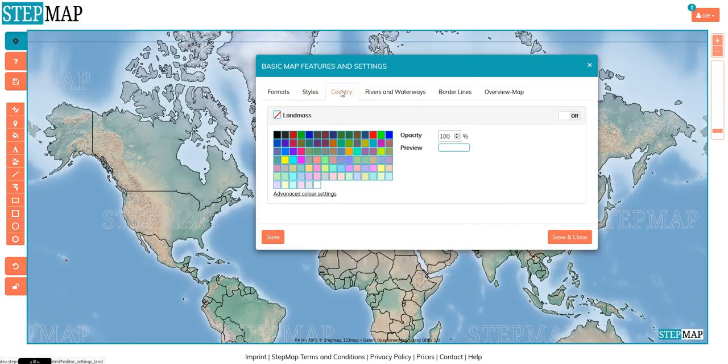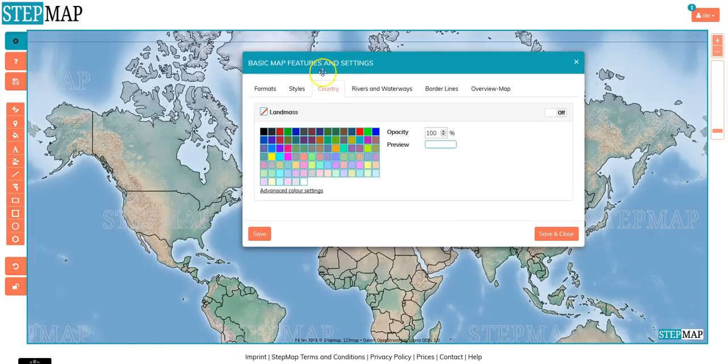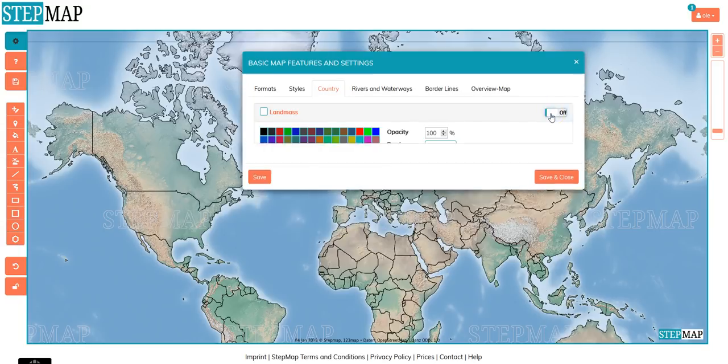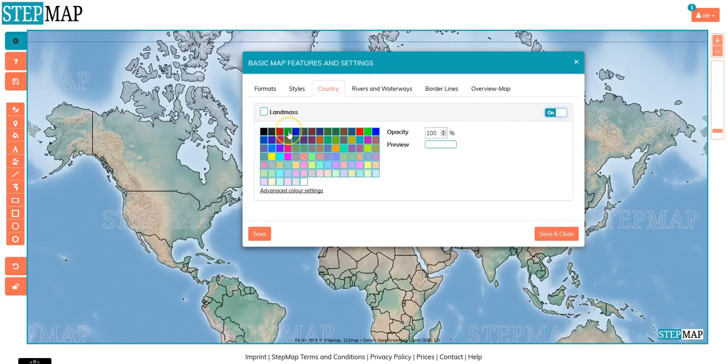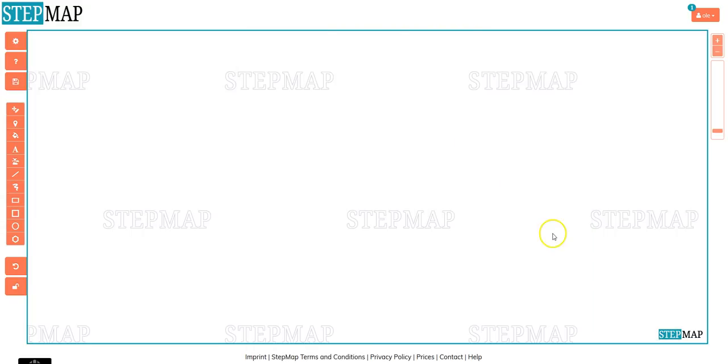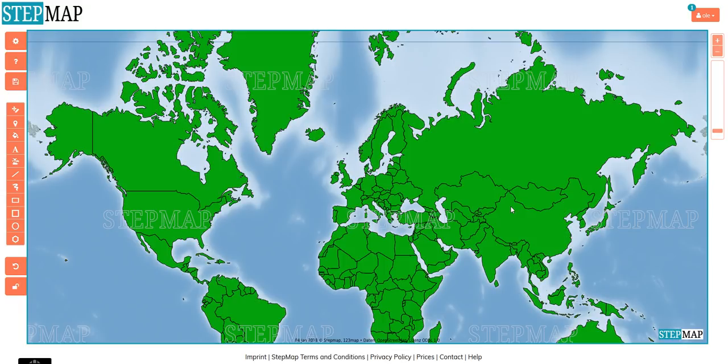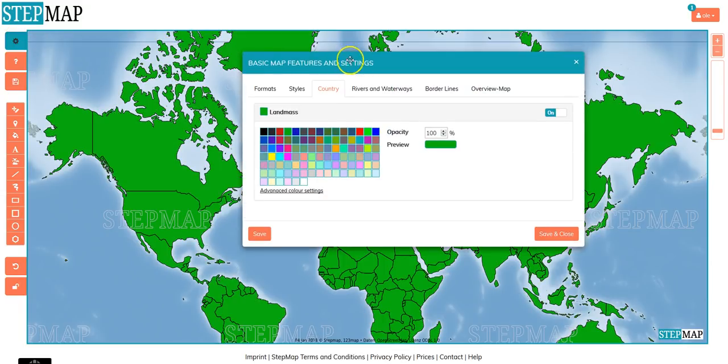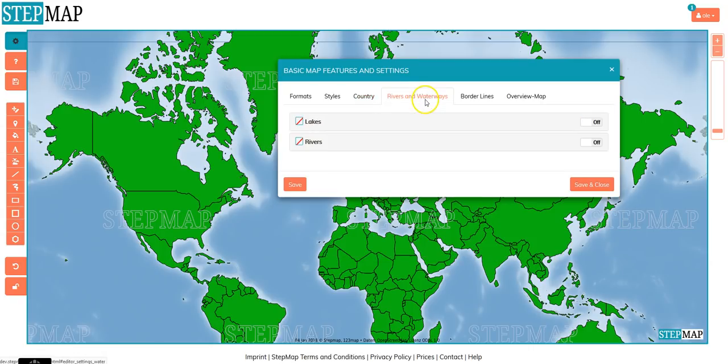Countries, like the label again says it, you can change the color of the landmass altogether. So at the moment this feature is turned off, but if I turn it on, and then let's say I choose green with the opacity 100, and then save and close, you will see that the map will reload, and then all the landmass is green. Let's go back into that menu. I can do the same with rivers and waterways. So for example, I could say I want the lakes and the rivers and the oceans to have different colors.